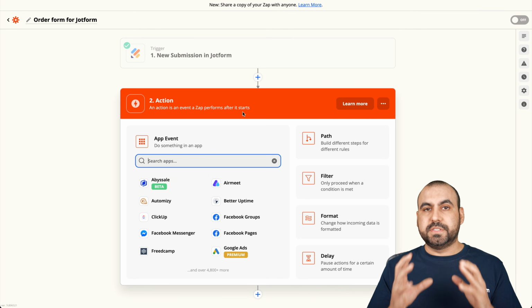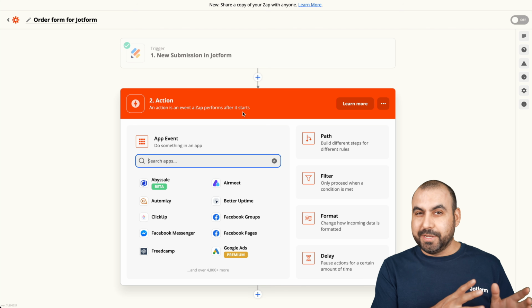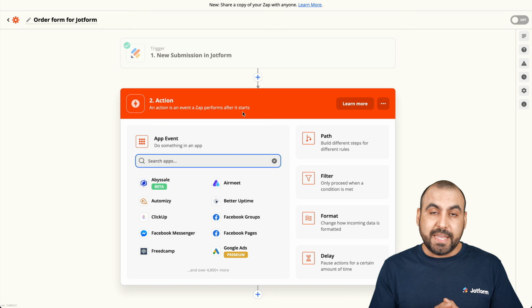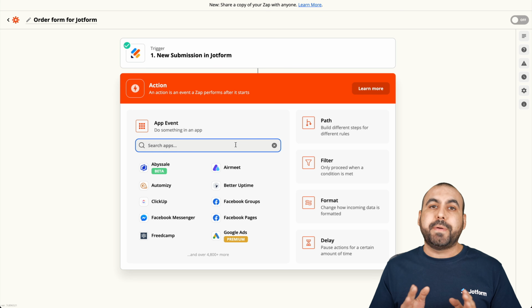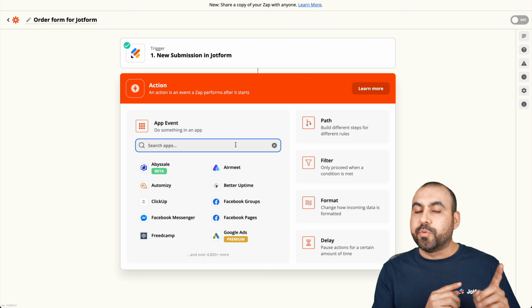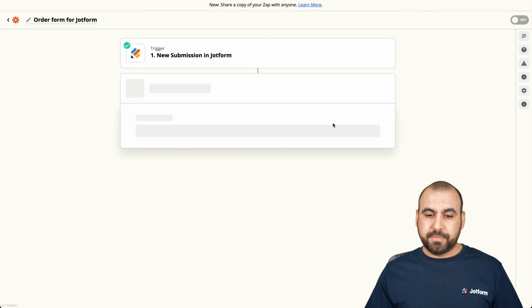Okay, and now Zapier is asking for the action. So the trigger is the submission. Now, what action do you want to take? So now what we want to do is create a path. Why do we have to create a path? Because we added 2 products to that order form. So let's add the path.